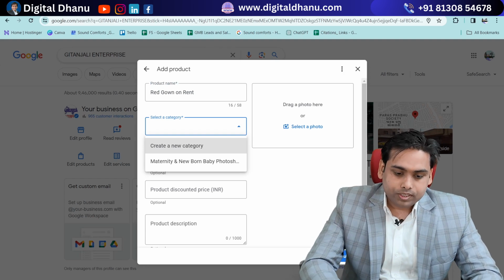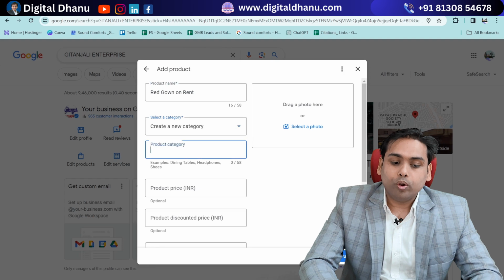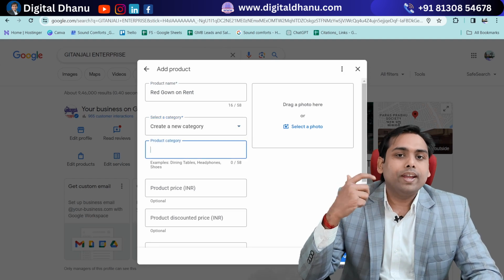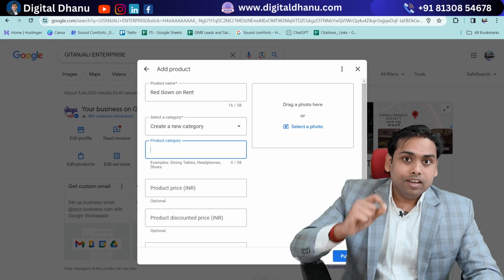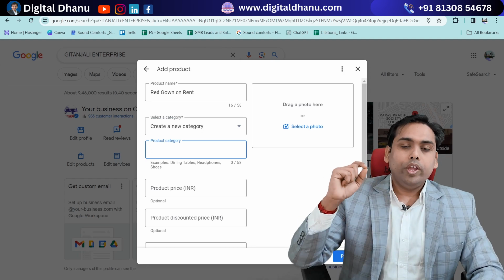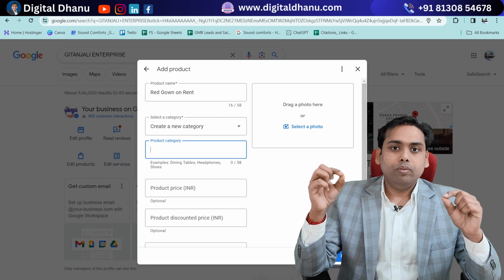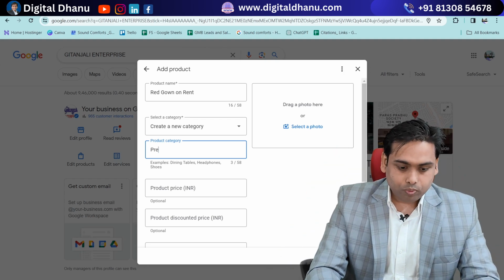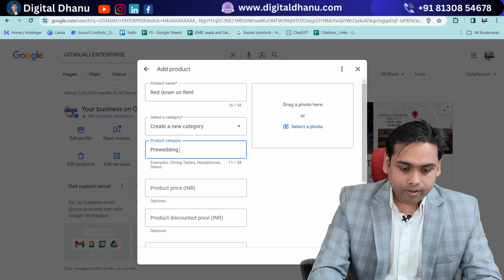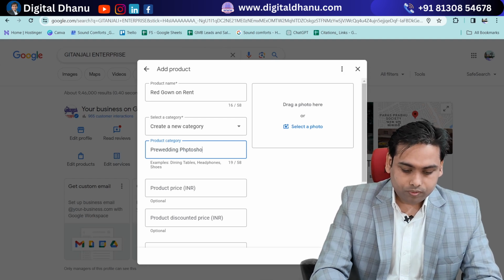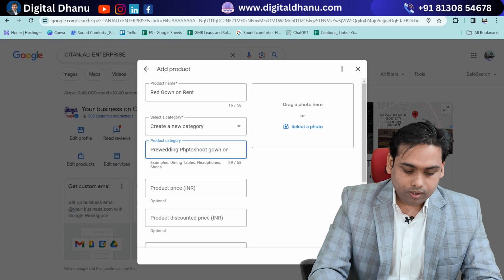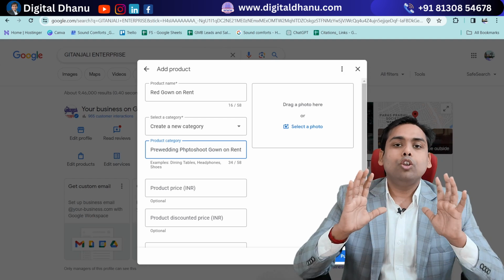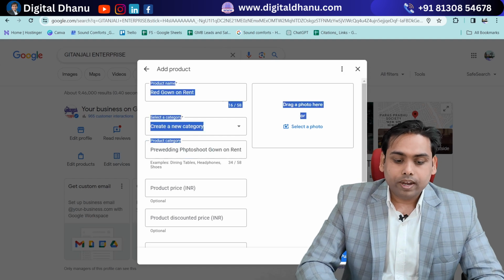In the product category section, you have the option to create a new product, and when Google is giving you the option to create a new product, why can't we use it in the right way? Here in this section we are going to use the exact primary keyword where we want to rank. Okay, so let's write it down. For example, if I want to rank for pre-wedding photo shoot gown on rent, this is one of the keywords I want to rank on, and I'm putting this as a category.